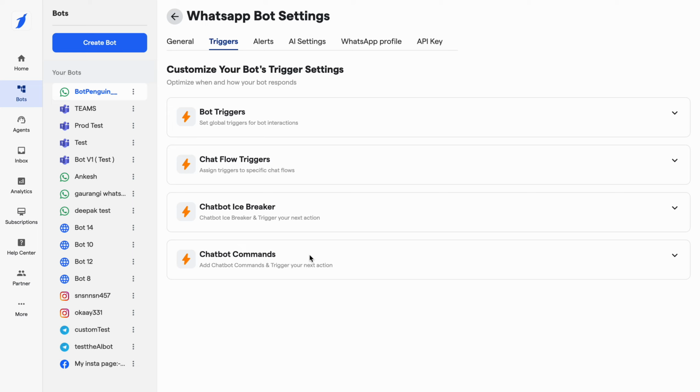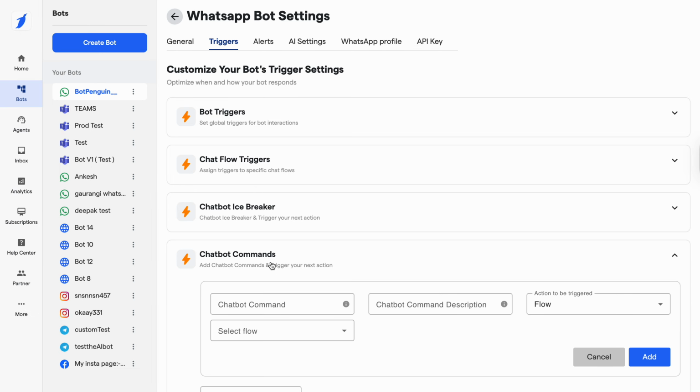In this video, I will explain one of the features of our trigger action for the WhatsApp chatbot, that is the chatbot commands. So let's get started. You can access this from the WhatsApp bot settings, triggers, and the fourth option that you get is the chatbot commands. From here, you can set a particular command that your customer can easily access.